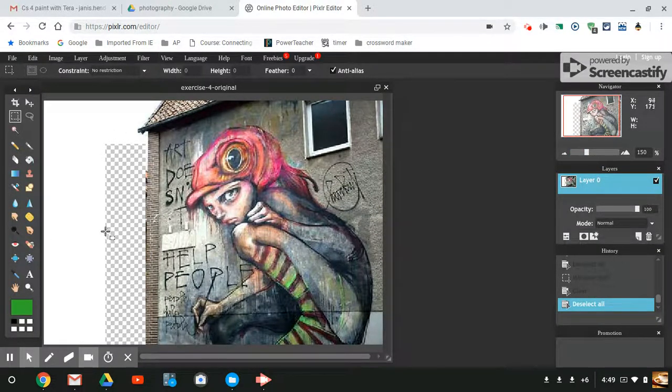And I'm not so much worried about this transparent because I have part of a white background and part of a transparent background. I'm not necessarily worried about that right now. Like I said, all I want is the house.